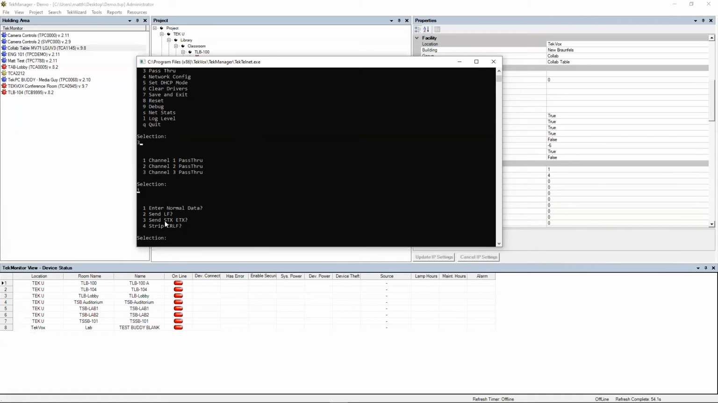Some use an STX and ETX character to signal the end of a command, and some don't have any special end identifier, which is what you'd use for this. This will add nothing onto the end of your commands and will just send them as is.